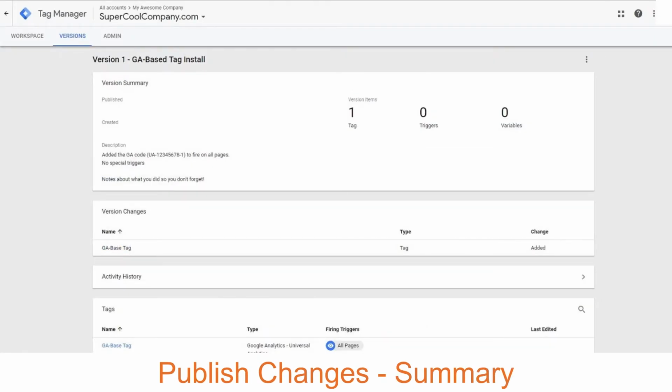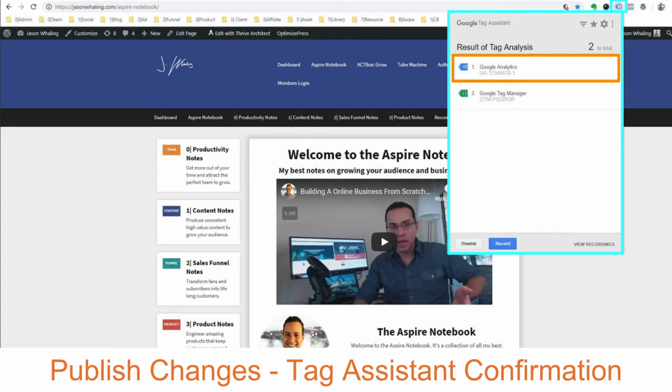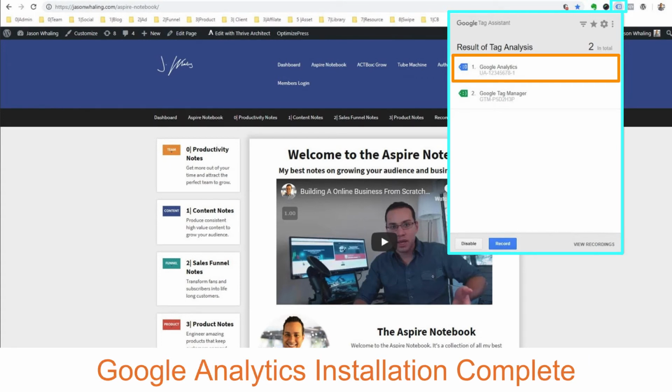It'll give you this nice little report of everything that was changed. And so what we want to do now is head back over to our site, refresh the page, and this time use Tag Assistant. So the first time we previewed it using the Google Tag Manager preview function. Tag Assistant is telling us the results that are live, right? So you can see here, we have our UA code. It's blue. That means it's good to go. It's firing correctly. The installation of our Google Analytics tag via Google Tag Manager is complete.